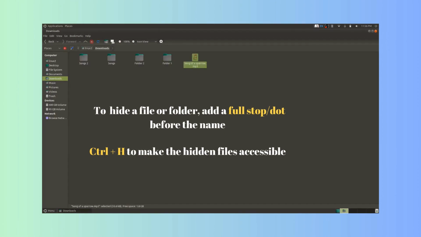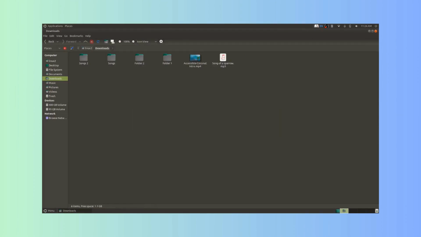And now to make the hidden file visible again, we can press the key combination Ctrl and H. Left Ctrl H. Not accessible. Songs 2 folder, folder 2 folder 1 folder. Not accessible-coconut intro.mp4 mpeg-4 video. Now that file is visible again.